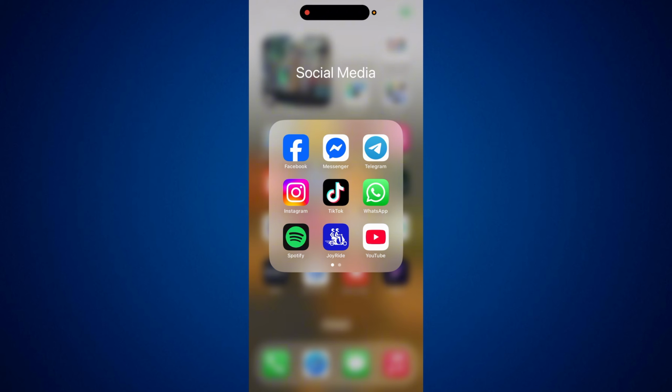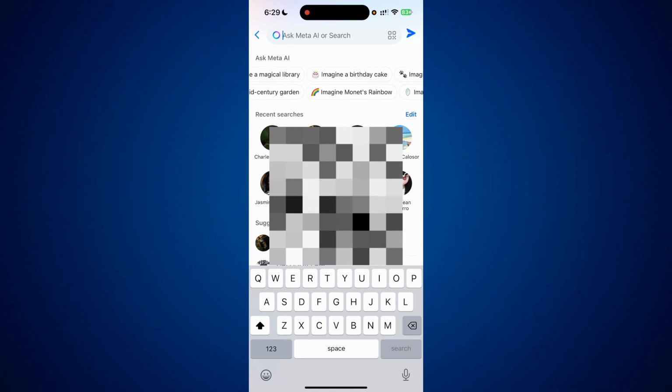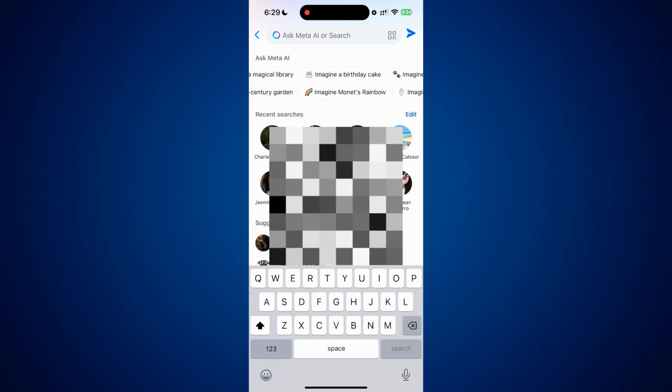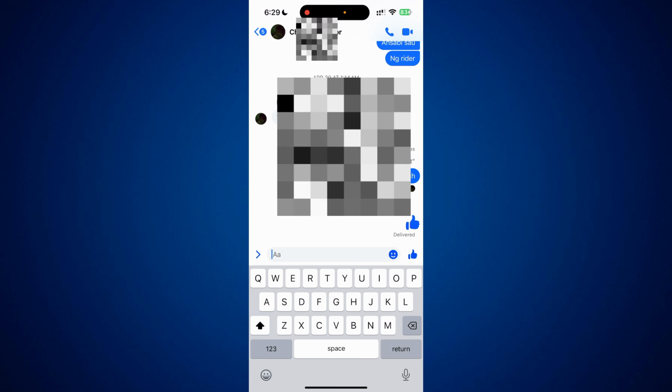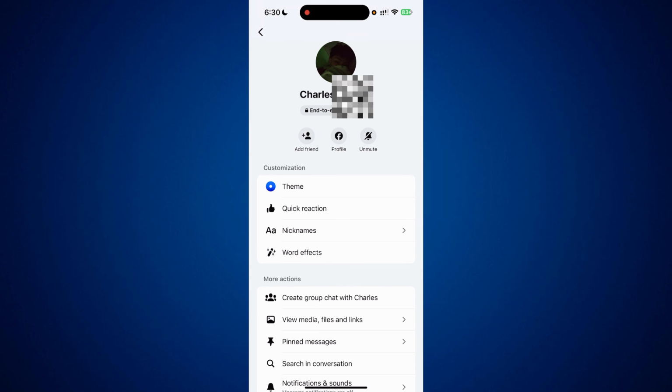So the first option is to start a non-encrypted chat by opening your Messenger and going to the unencrypted conversation. It looks like this. An end-to-end encrypted conversation usually has a lock icon next to the name. So for you to be able to start an unencrypted conversation, just start a regular chat.